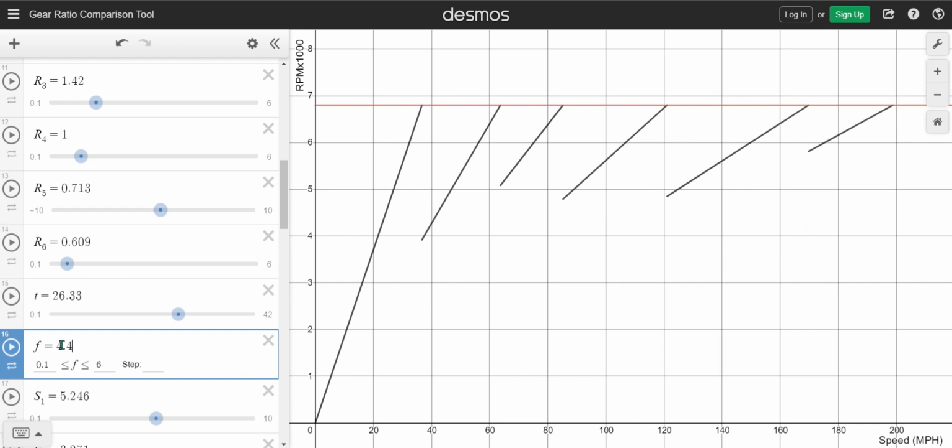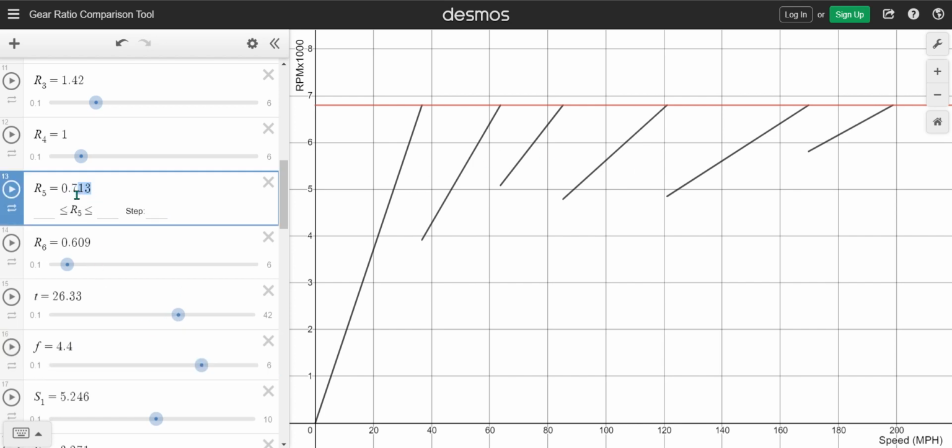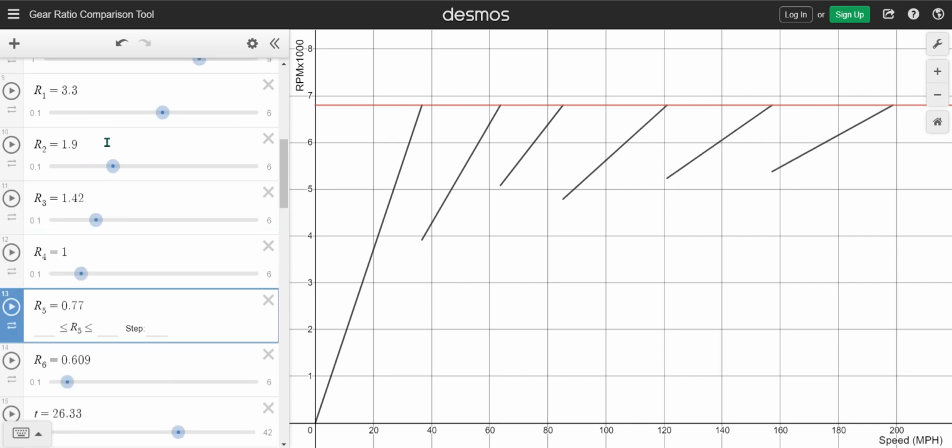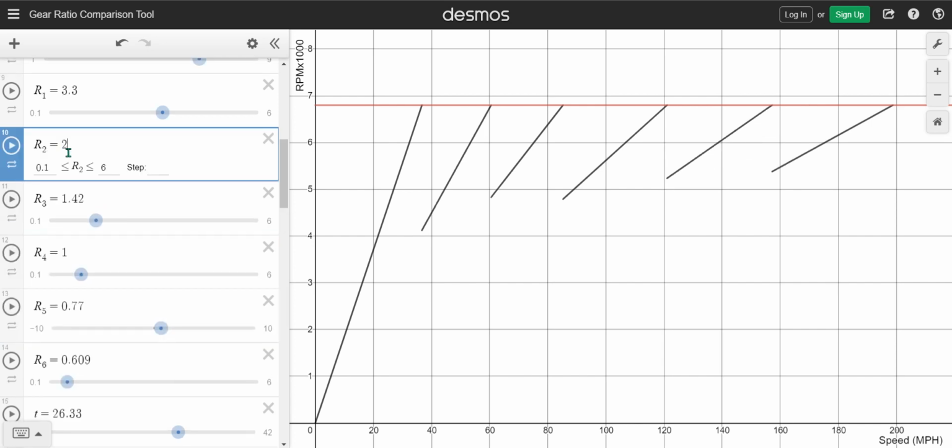These Camrys tend to be geared to top out in 4th, and then your 5th and 6th are just for fuel economy, which is fine because the Camry is just a commuter car. So I don't have a huge problem, but imagine that this was 0.77, and that this instead of 1.9 was like 2.1.